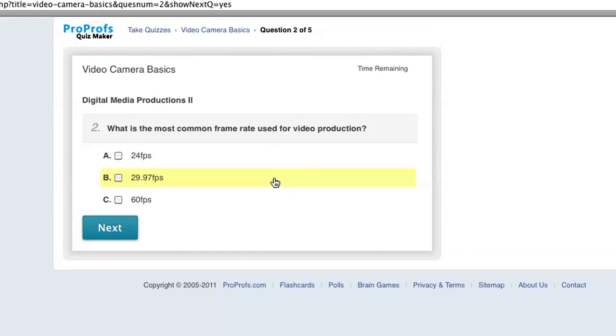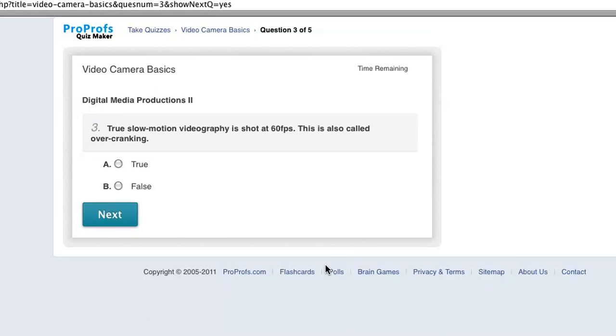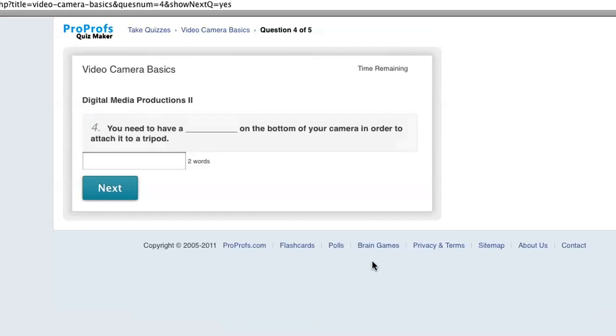What is the most common frame rate used for video production? 24 frames per second. Next. Correct. Next question. True slow motion videography is shot at 60 frames per second. This is also called overcranking. We'll say true. Correct. Next question.